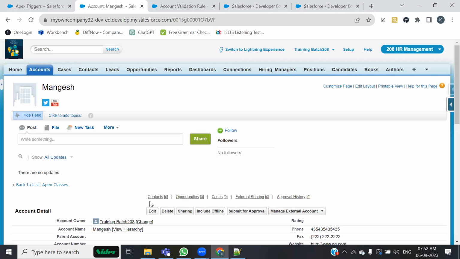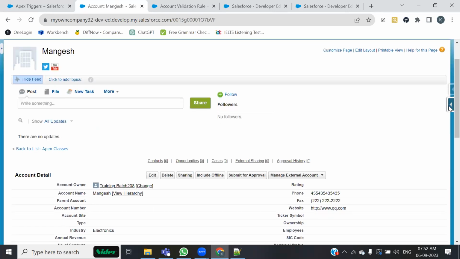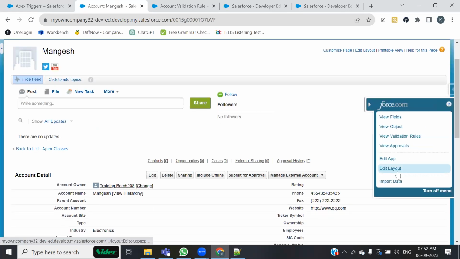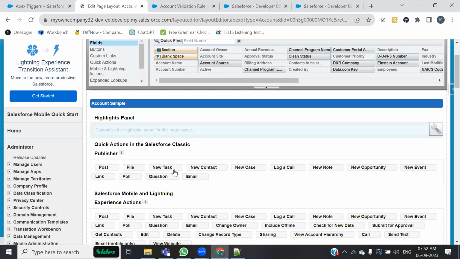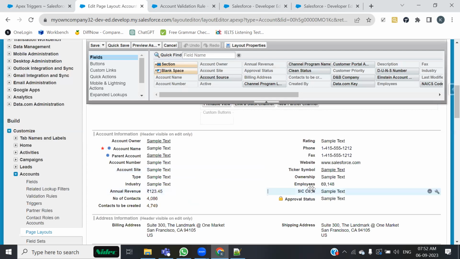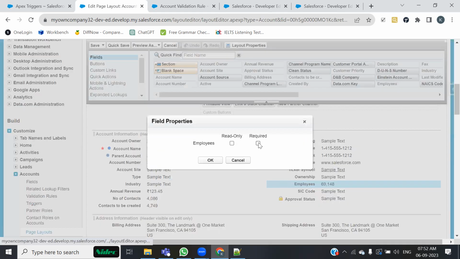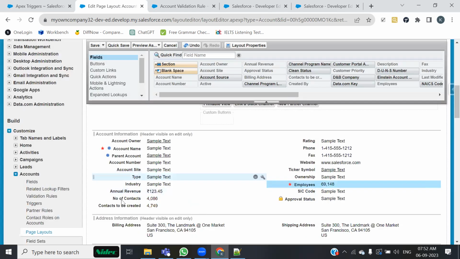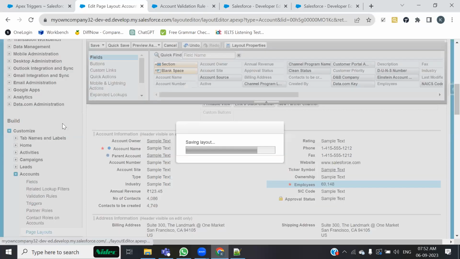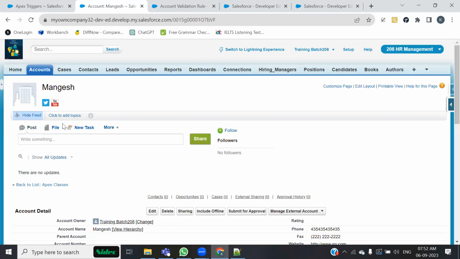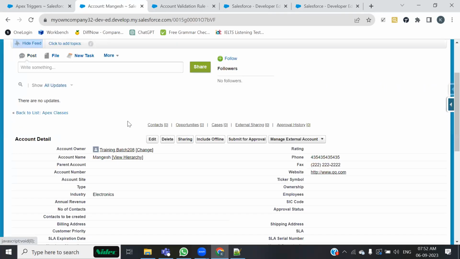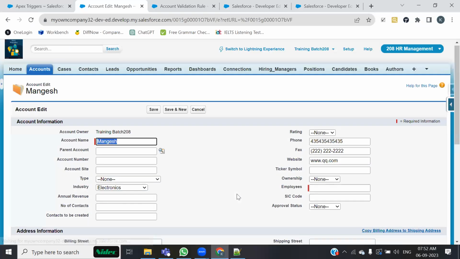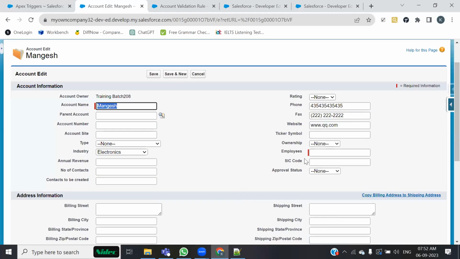You could also make a field required from the page layout customization. That also we know. I can go to the edit layout and take any one of the fields over here, let's say the employees field, and make this required. So fields could be made required in a lot of ways. That is something we already know. At least there are three of them which I have just demonstrated. If I try to save it now, you can see the employee has become a mandatory field and it's going to give me the error.